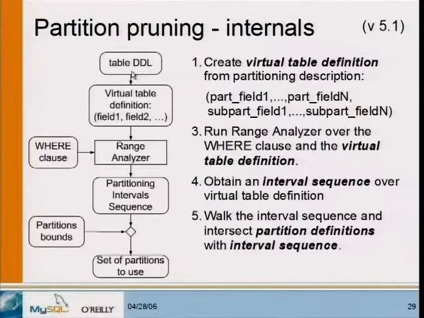And once we get this interval sequence, we walk over the interval sequence and over the partitions, which are essentially ranges as well, and we perform logically an intersection of those, and we throw away the partitions that have empty intersection with the ranges in the range sequence.